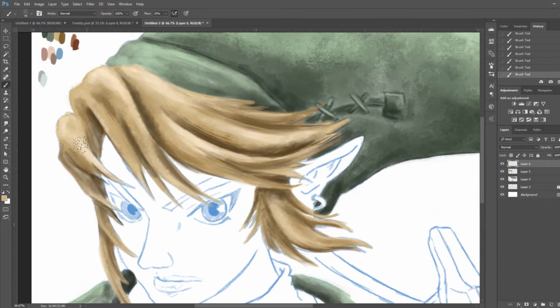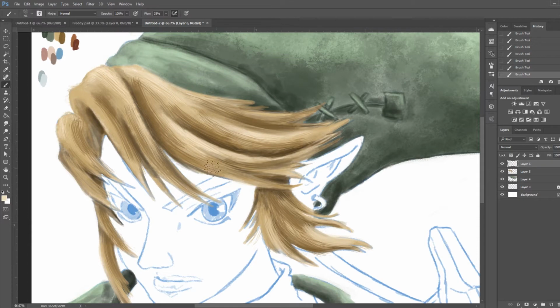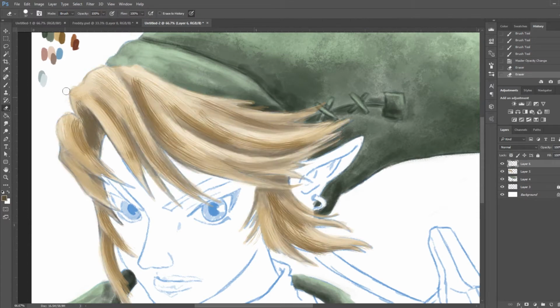Now, I wasn't getting the effect that I wanted for the hair with the brush I was using, so I decided to use a scatter brush for the hair. I wanted it to look painterly, but the hair was coming out a bit too smooth with this brush, so I had to change it up a little bit.